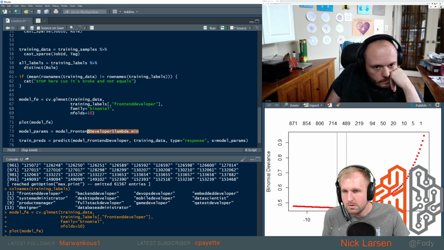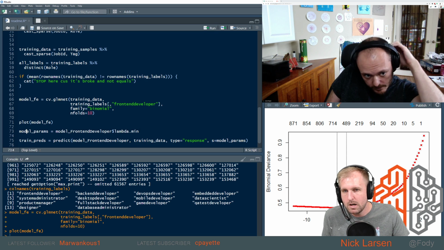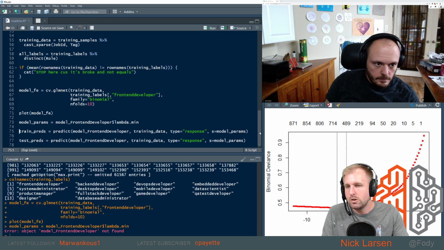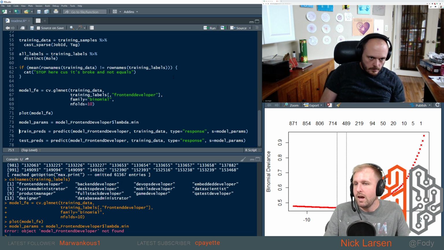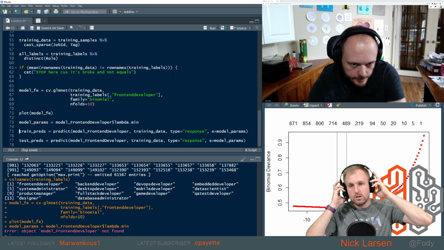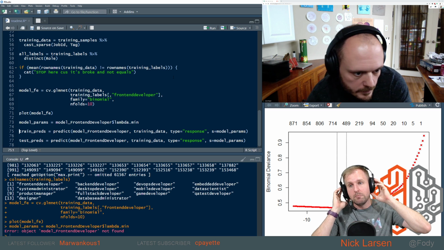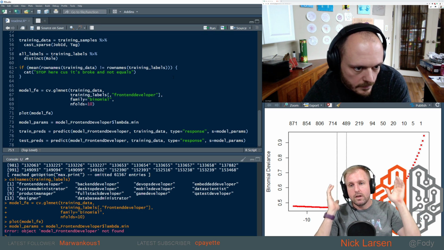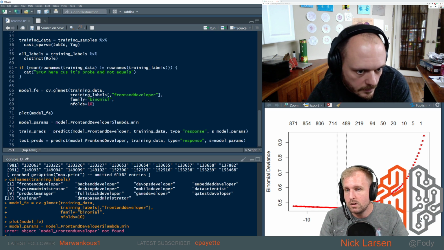All right, so that's what we're going to do. We're going to grab lambda min, and we're going to treat those as our model parameters. And all we're doing now is taking a look at the accuracy and seeing if we're doing a good job or if this model is complete crap. And honestly, I don't know the answer to that. We're going to learn this together.